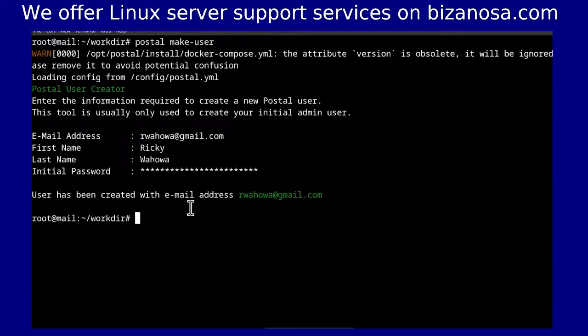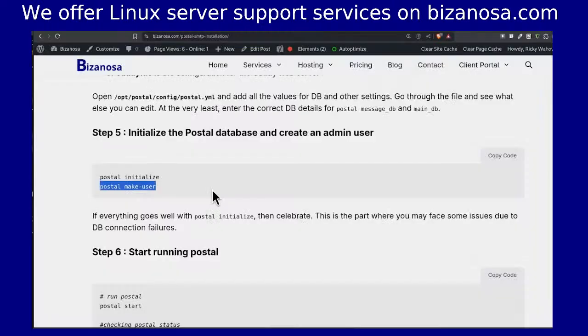But unfortunately, you won't be able to if you did things the way I've just done it, and that is because I haven't changed something that's important. I need to edit the Caddy file. So opt postal config. We've been editing this, but I need to edit the Caddy one.